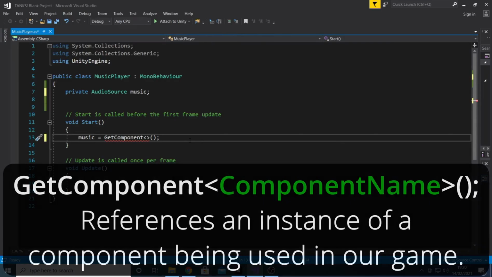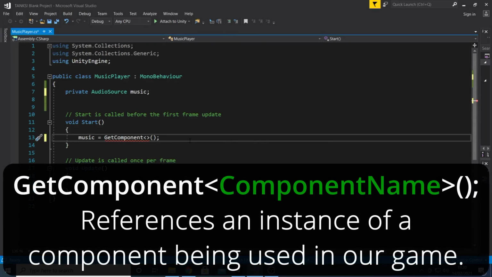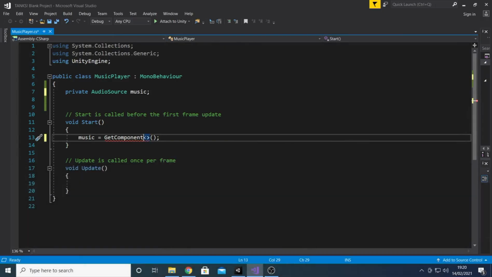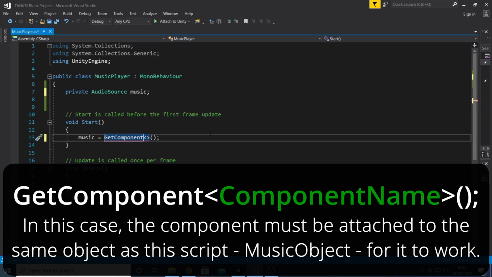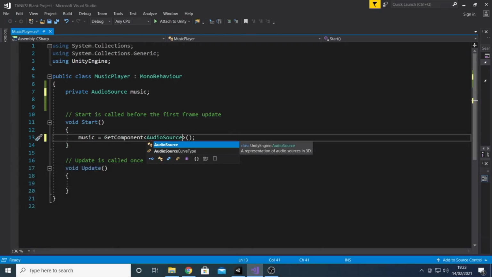Now the get component method allows us to reference or get a component. All we have to do is simply write the type of component that we're after in between the less than and greater than symbols, and so long as that component is on the same game object that our script is, we'll be able to access it. So let's then write the type we're after, which is audio source, like that.